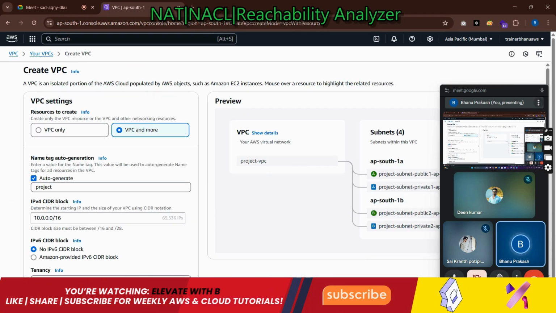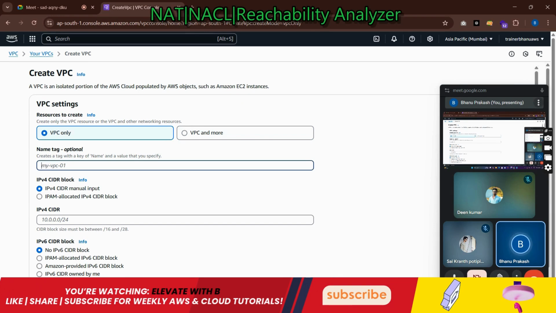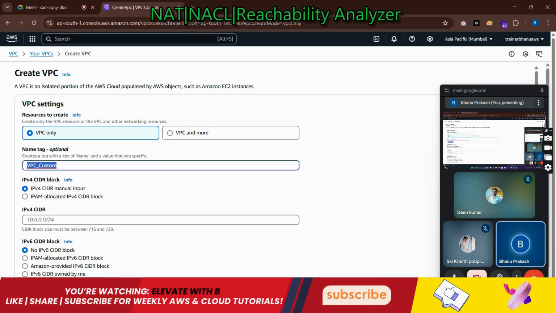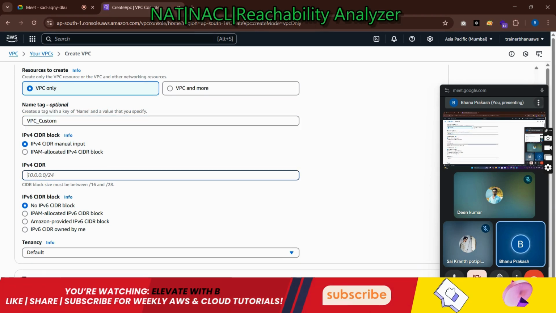Now click on create VPC, select the VPC only, and give some name for your VPC. I am taking the name as VPC custom, right? So I am creating a custom VPC. This is the name which I am giving here, and the IP address range I am giving as 28.0.0.0/16. Can anyone tell me how many IP addresses I will get if I take /16 as the value? This is the slash value.